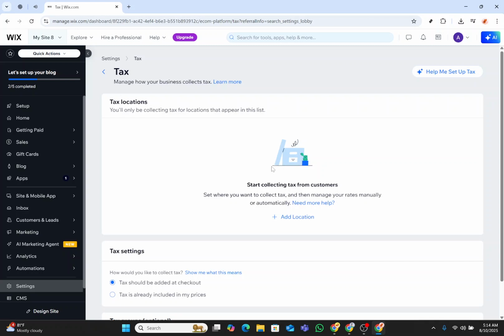Before wrapping up, review your settings thoroughly. Double-check every entry to avoid any errors. Once you're satisfied with everything, save your changes. These settings will now automatically apply to transactions made on your site, ensuring you're meeting your regional tax obligations.